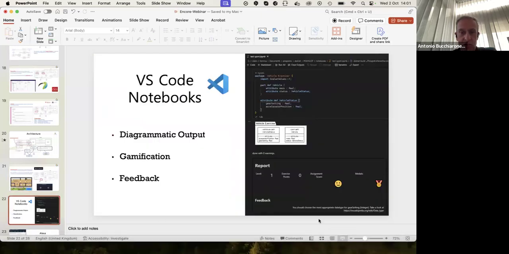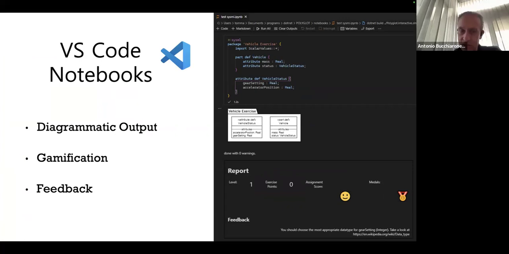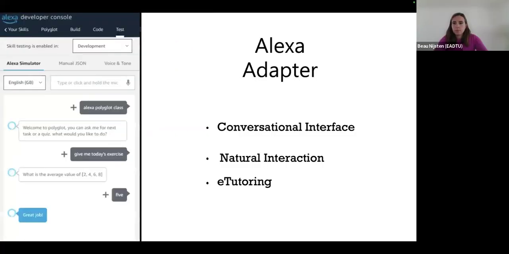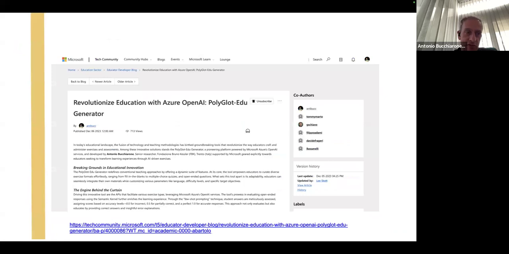Of course, to conclude this part, we also introduced the Visual Studio Code notebooks in the platform to do coding exercises. We have also added an Alexa adapter to execute the quizzes by voice. But in general, what we have realized is a playful and educational platform to personalize adaptive learning. It means that we do playful learning through digital learning paths, exploiting the student profile and also the gamification elements. This is the core part of the personalized and adaptive digital learning path that we implemented in the Encoder platform. Of course, we have also implemented other tools in the same ecosystem.